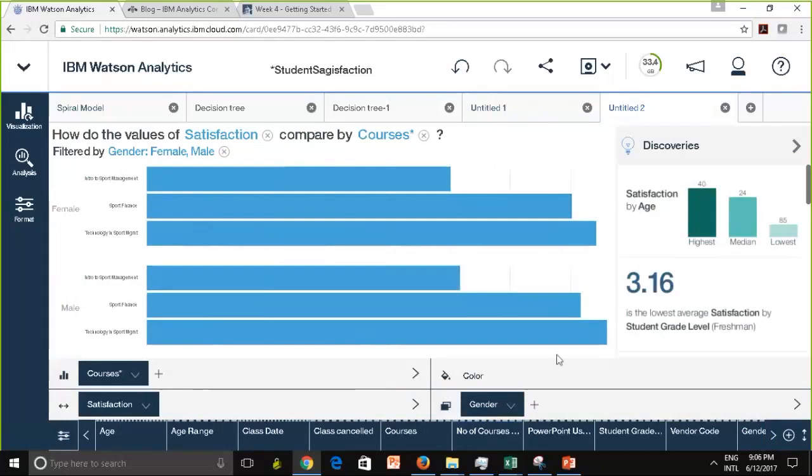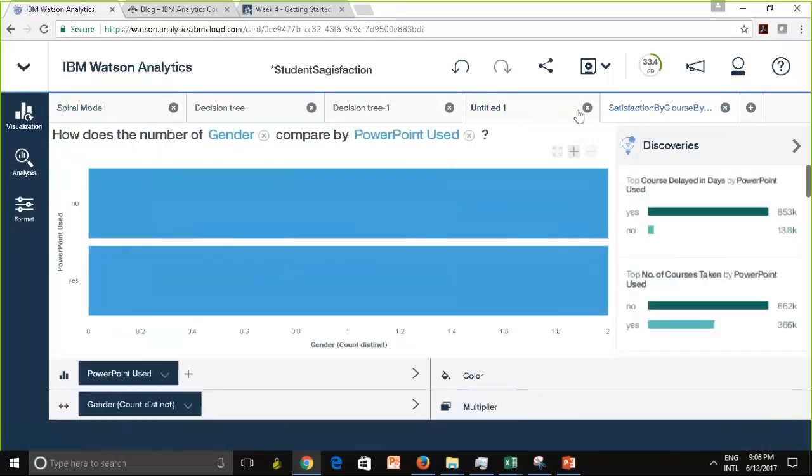It's called the multiplier. So this is a plot that I want to keep, and I'm gonna name it satisfaction by course by gender, right? So I've got 3, and this one has no meaning. I don't want to keep, so I just click on X.